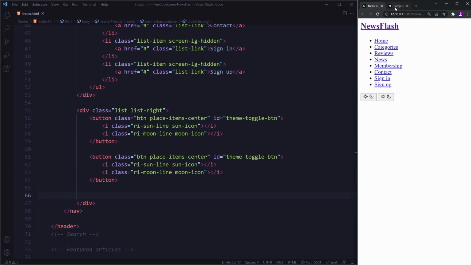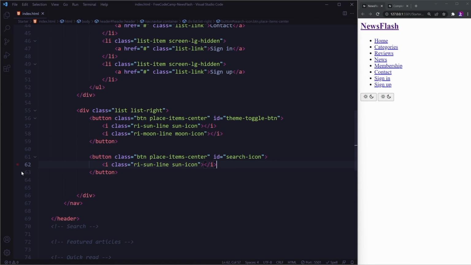And for this one, we will have the search icon. So this can remain the same. The only difference here is that we're going to get rid of this ID. So instead of this ID, we are going to use search-icon, just like so. Or we could even do search-icon-btn. It doesn't really matter. Then in here, we can go ahead and get rid of one of the icons since we only need one. And then we can go ahead and change the class. So this one is going to be ri-search-line, just like so. And now we get the other button.